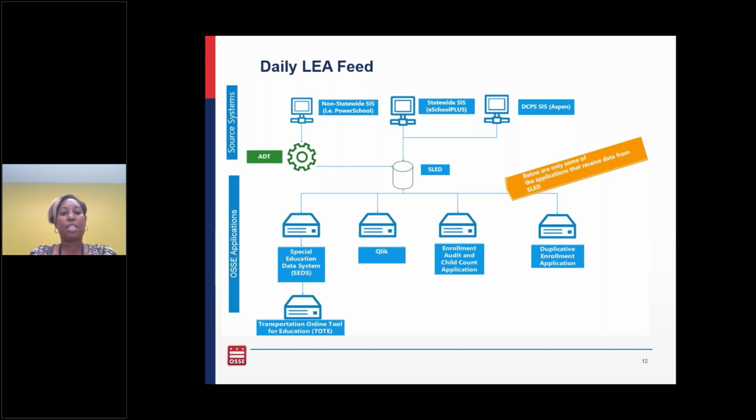The LEAs that utilize a non-statewide SIS must complete their configuration sessions to map their data to OSSE using the Automated Data Transfer Application, also known as ADT. LEAs that use a statewide SIS or Aspen do not need to utilize ADT.